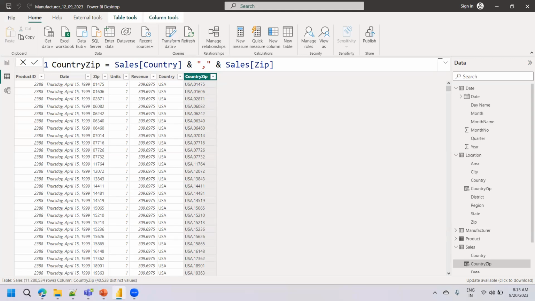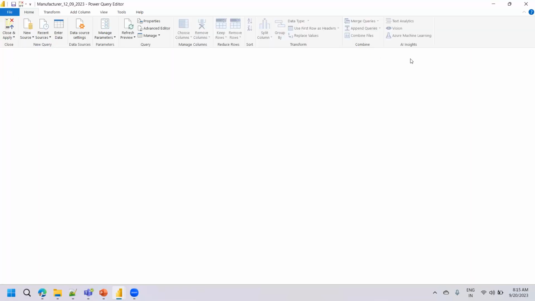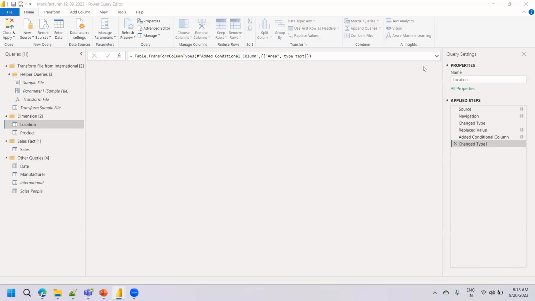Is this column visible to you in the query editor? This new column which you have derived, is it available in the query editor? Yes or no? With the help of the DAX function I have derived it. This column only, not the table, is it going to be available in the query editor? It's not available. So with the help of the DAX function, you have derived it on the Power BI desktop.